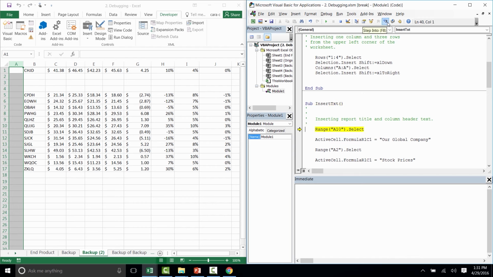And that is range A1 select. Okay, and it selected range A10. And then the next line of code says active cell, put in the words, our global company. And we'll talk about what all this coding stuff means, but just go ahead and watch this. So my guess is that the end user didn't actually mean to put these words, our global company, in cell A10. I'll bet they meant to put that up as a title in cell A1. So I'm going to go ahead and correct that. There we go. All right, and I'm going to continue stepping through my macro here.